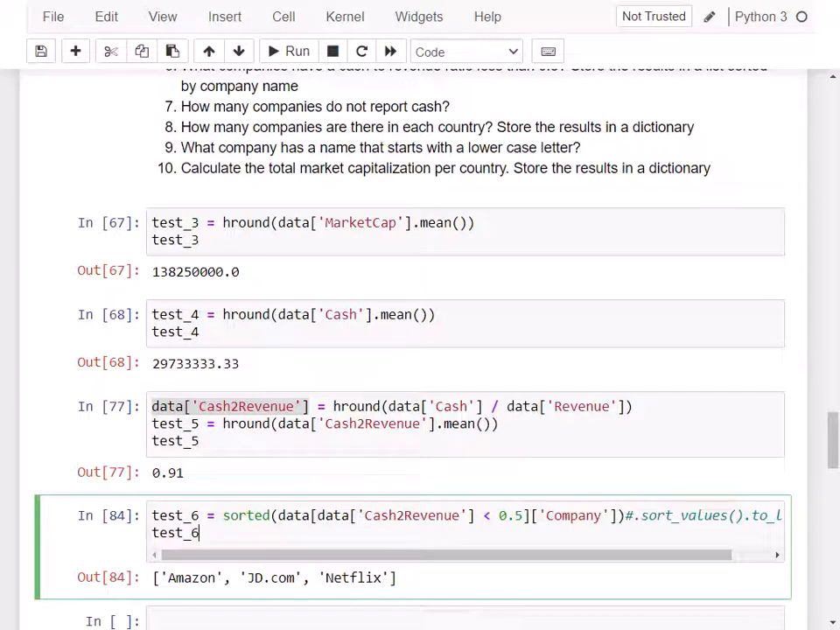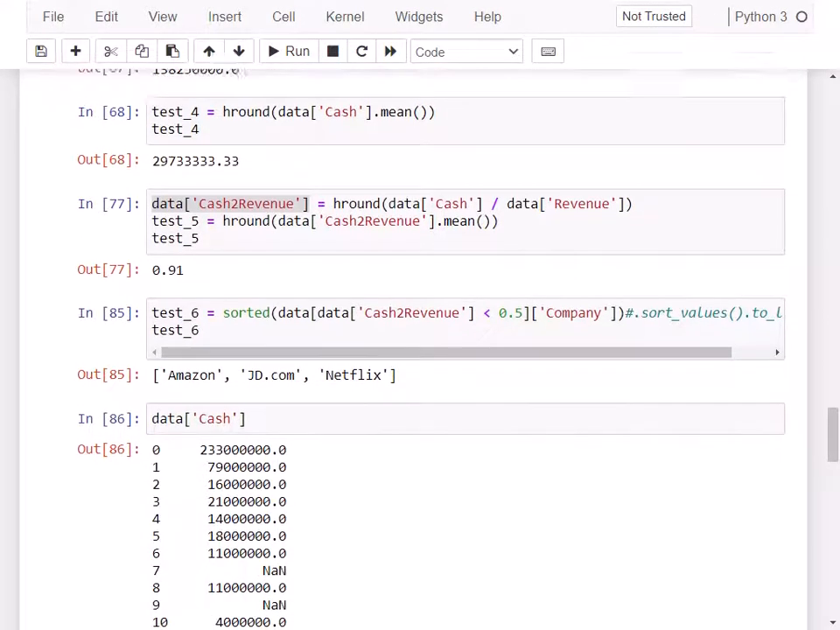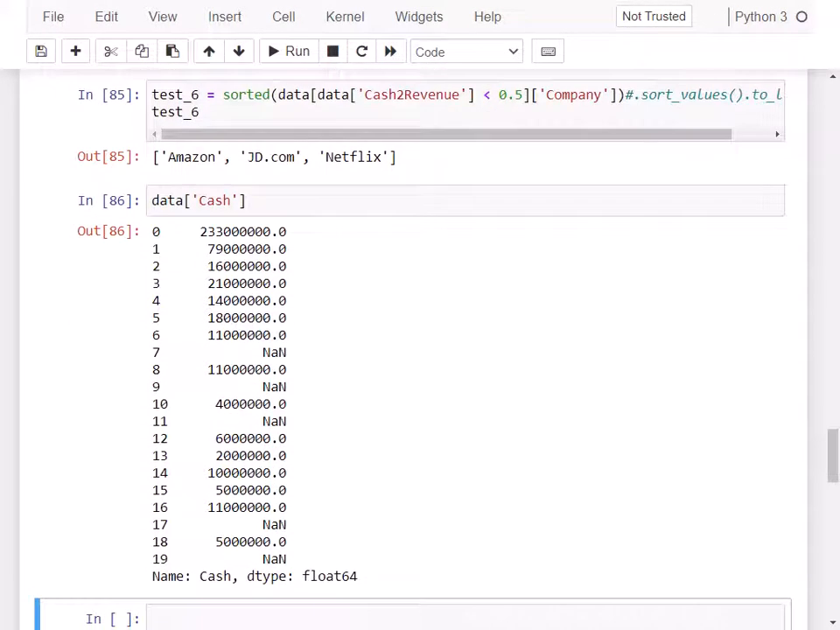Question number 7 is a question about missing values. How many companies do not report cash? That basically involves going to that series, cash, and looking for these missing values and counting them.